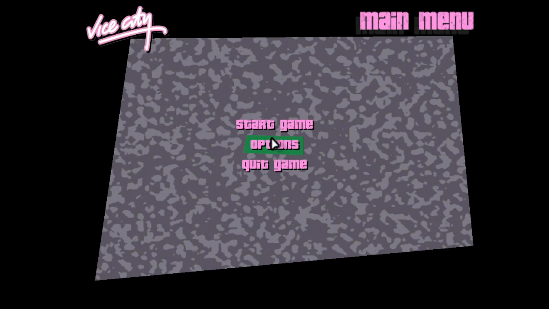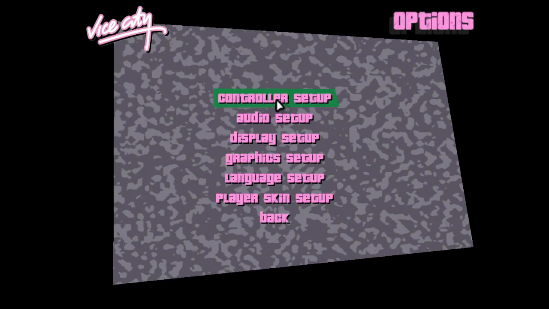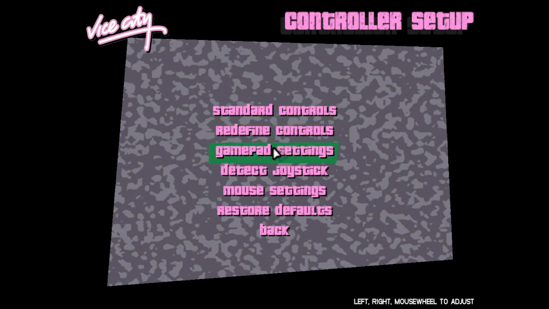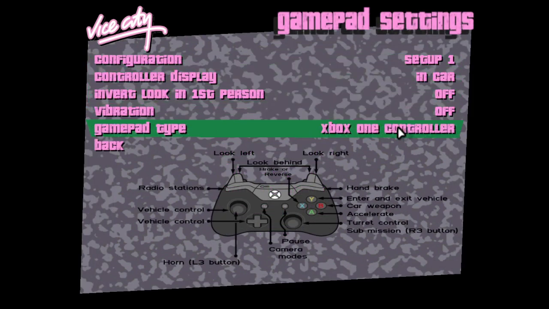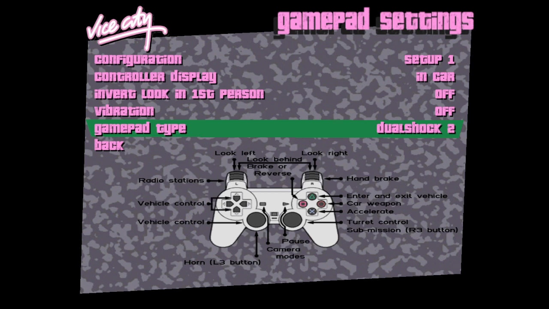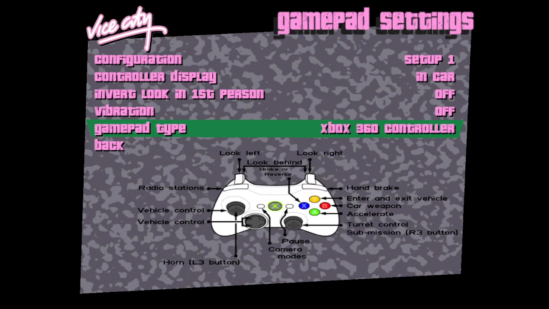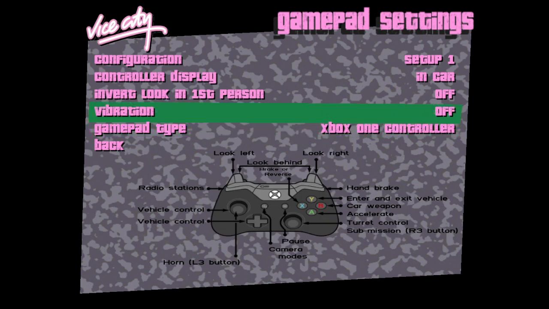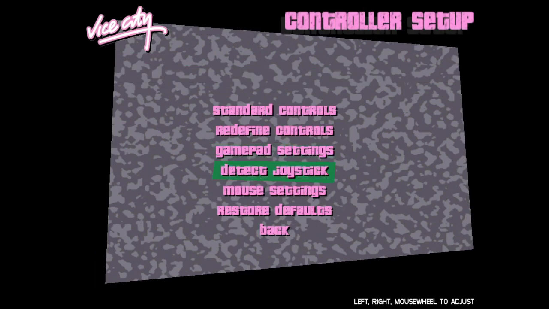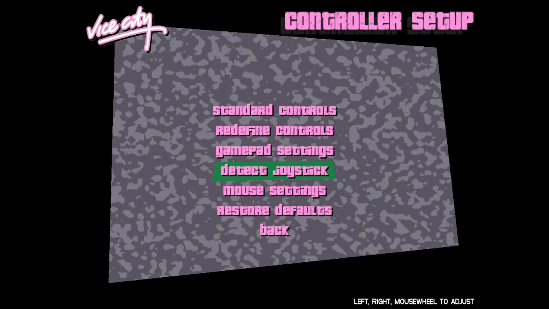And when we open the game, this is how it looks. We have the controller setup, which also has gamepad settings. This has support for modern gamepads mostly. It also has support for older gamepads as well, which is a pretty nifty feature. You can also turn on vibration on your gamepads. Besides that, you can try and detect the joystick. I do not have any joystick connected to the computer, so I cannot do that.